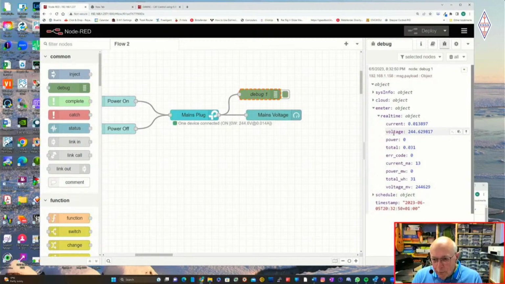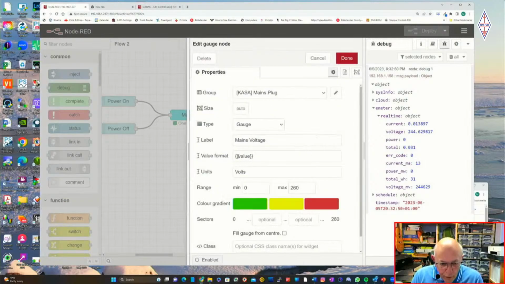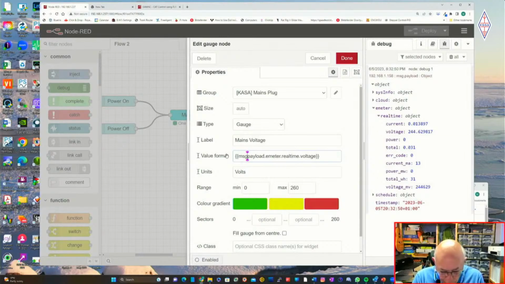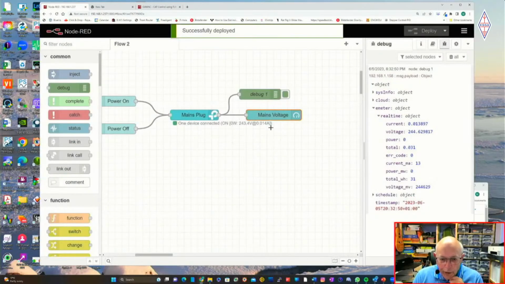Now, the absolute gem that's hidden in the debug node that people often miss is if you then go over to the right here, it says copy path. And what that does, it copies the path to that message. So you just hit copy path. And if we go back to our gauge, we now know that if we paste that in there and put just msg. at the front and deploy that, we will get the mains voltage on our interface.